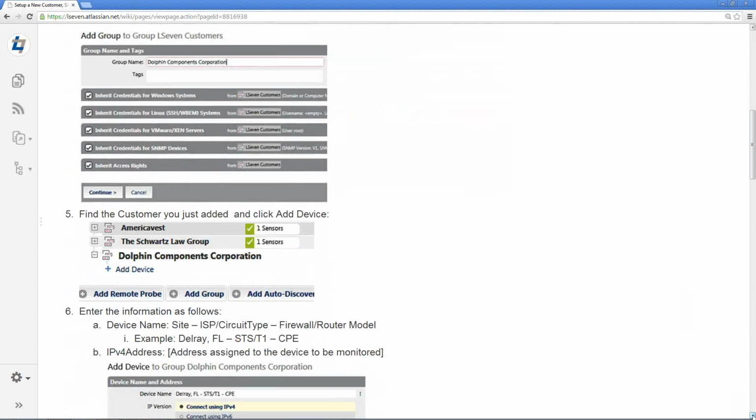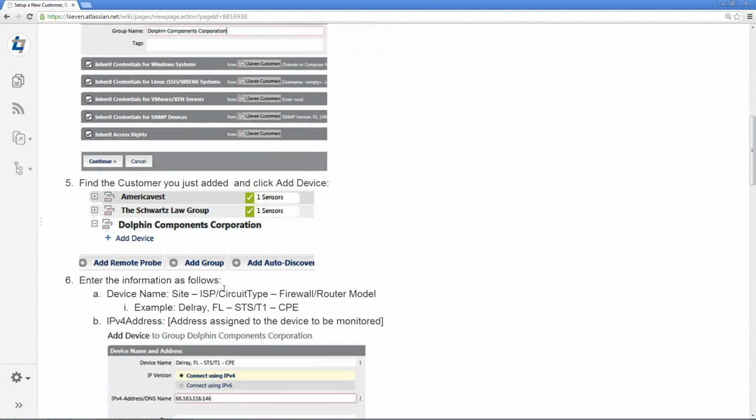Moving right along, after you create the customer, you're going to add the device. The device is going to be their ISP's router or their firewall, or both, probably both. And then you'll see in here a very specific naming convention. Site, which is our city-state, ISP/circuit type, firewall/router model. There actually should probably be 2 examples in here since the example we gave is kind of a special one. But the example here says Delray, Florida.